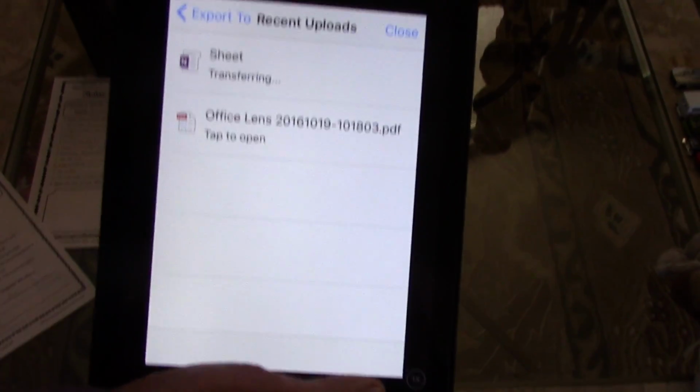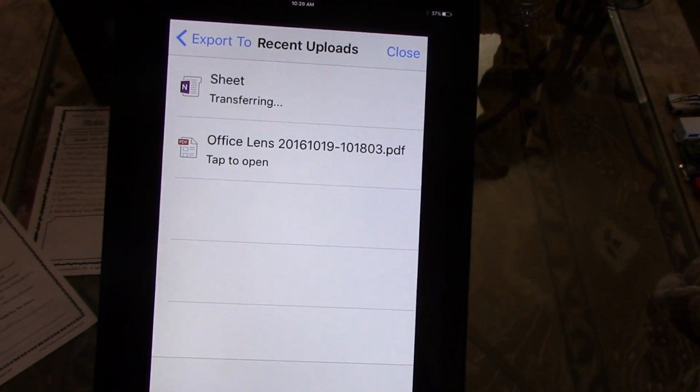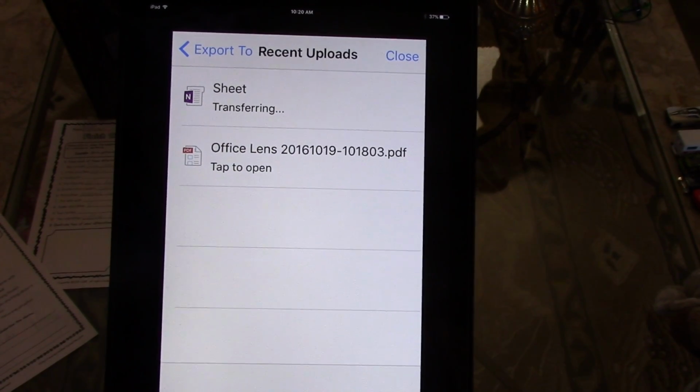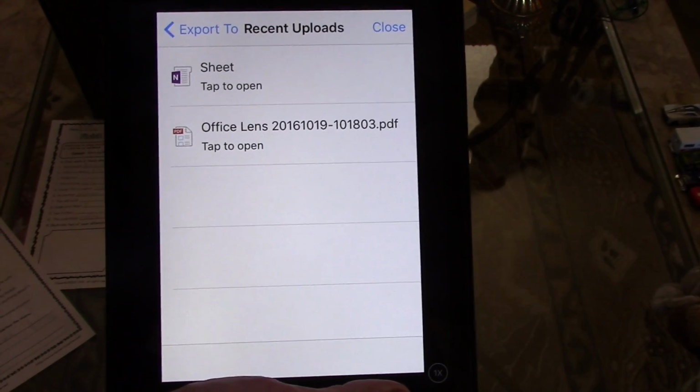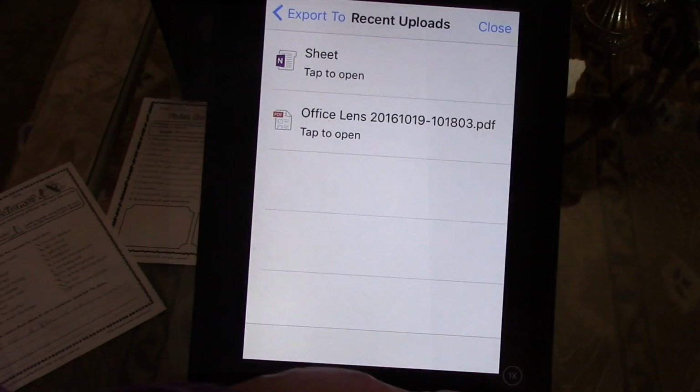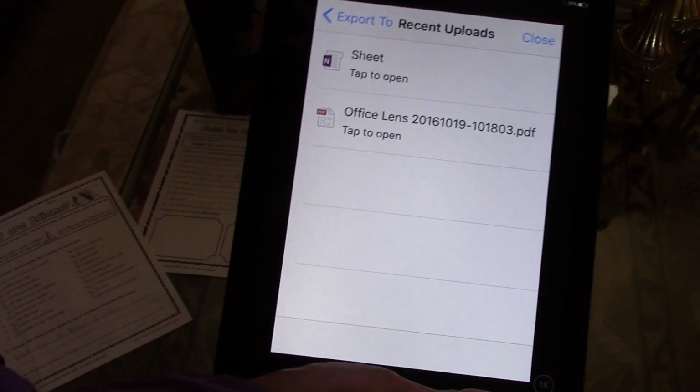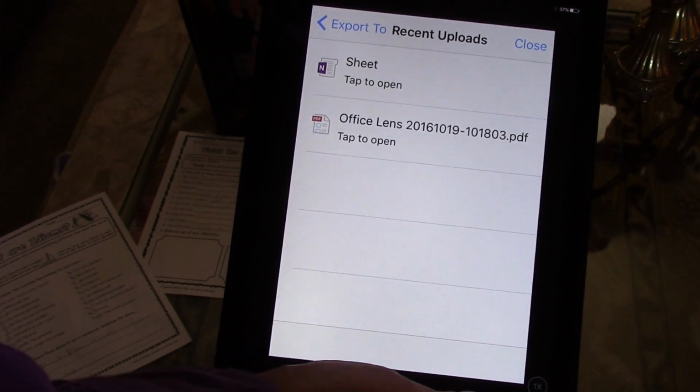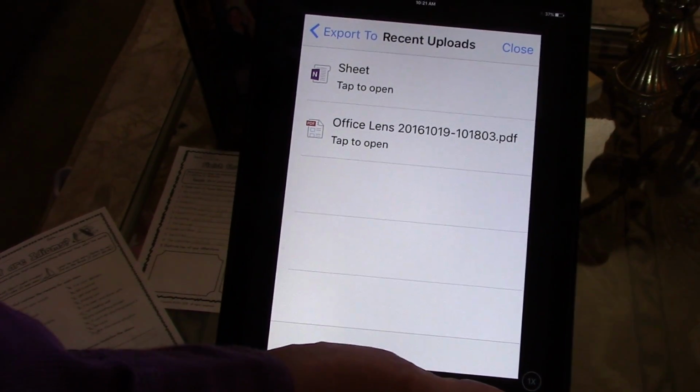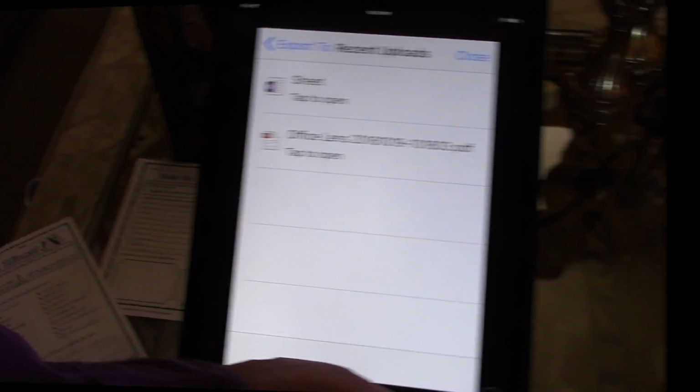Now what's that going to do? When I go into OneNote, it's going to open it up and have it as a picture. And then I can move that picture anywhere I want within OneNote. And as you can see, it works on an iPad. So if you have a classroom with iPads, you can have them capture their work and then put it in OneNote as their own portfolio.